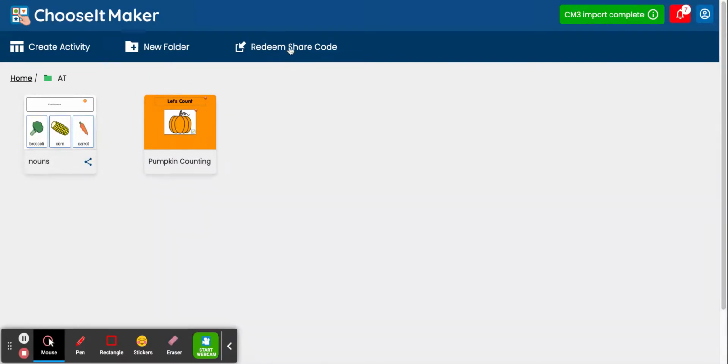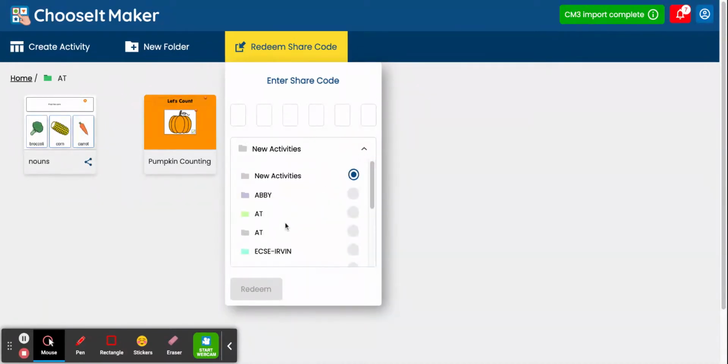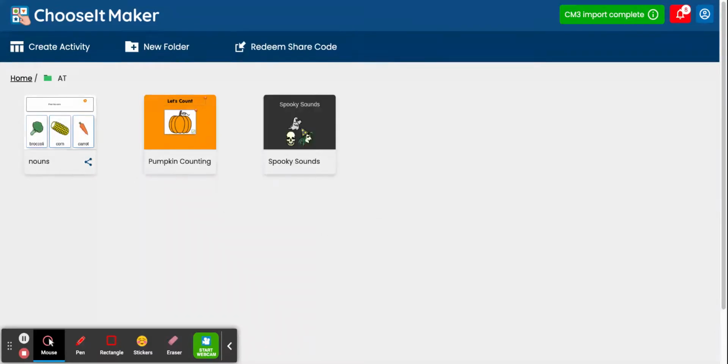Let me show you another one. Hit the redeem the share code. Choose your folder you want it in. And again, if you load it in one folder, you can duplicate the activity and move it to other folders as well. So this is spooky sounds. So don't scare anybody. But if some kids like this, they will enjoy it. Hit redeem, and there are spooky sounds.